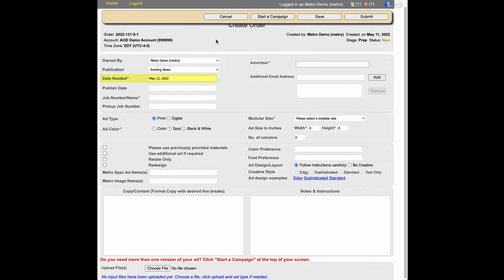The date needed defaults to the next business day. If you absolutely need an ad done the same day, change the date to today's date and call Metro's client services team. Let us know what time you need the job back and we'll alert the designers and make sure we can get it done for your deadline.